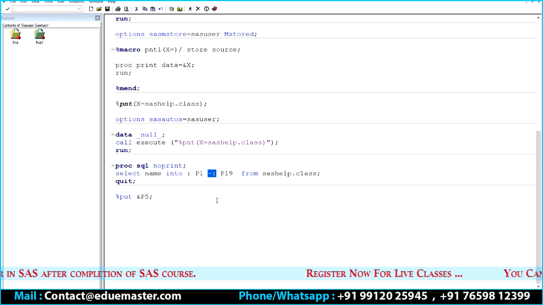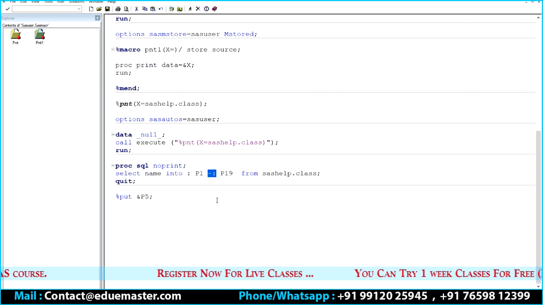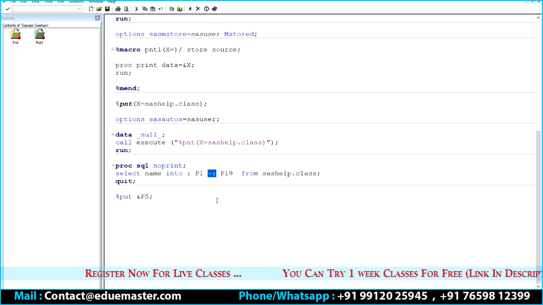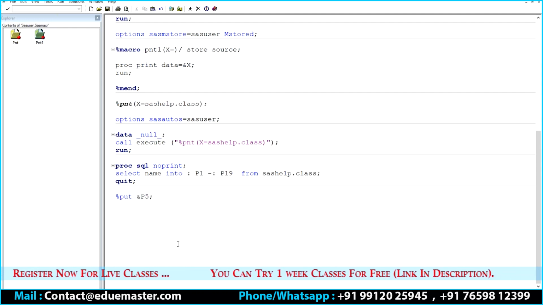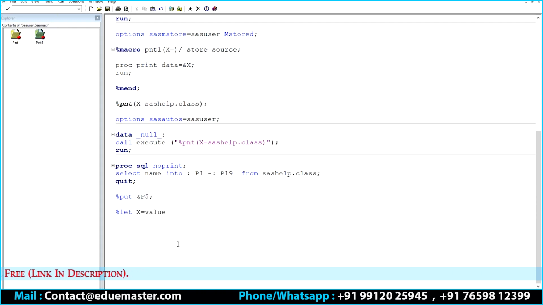Yes. Now the next one is using multiple ampersands. Coming to this multiple ampersand, suppose I create a macro variable called x with %let, which is equal to value. In that macro variable x, I'm storing the value as, say, list. That is the value that I'm storing.